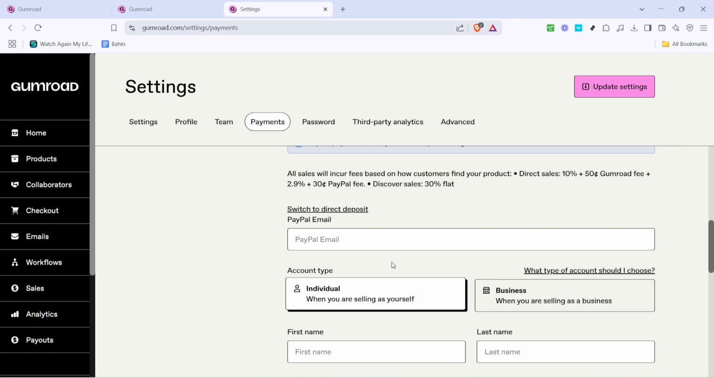And that's pretty much it. You are now ready to receive payments effortlessly from Gumroad into your PayPal account. This setup will ensure you can focus on creating and selling your products, while Gumroad handles the financial transactions seamlessly for you.